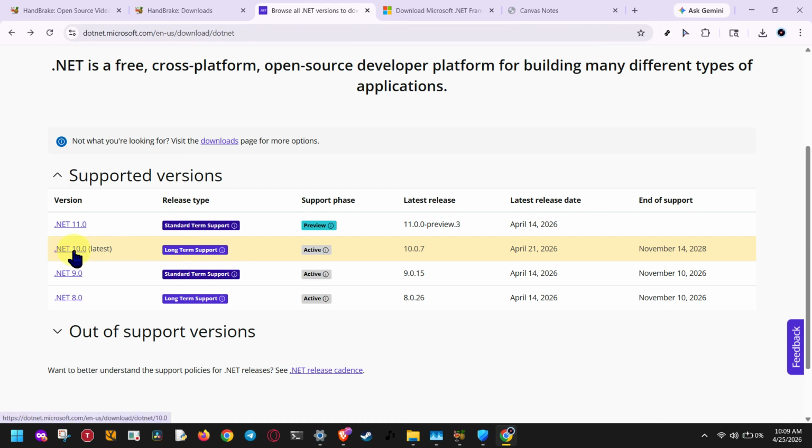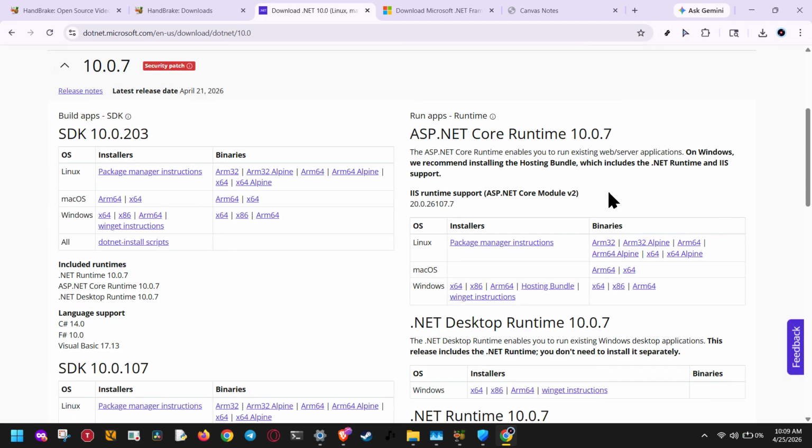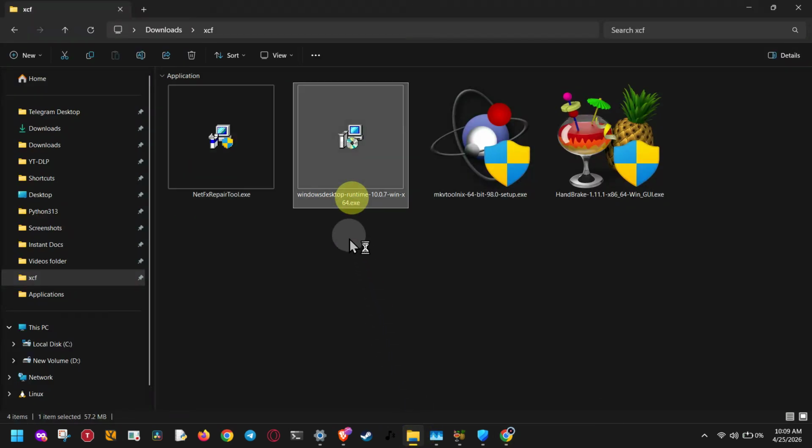Search for .NET Desktop Runtime x64 and make sure you download the version that matches your Windows system. In most cases, that will be the x64 version for 64-bit Windows. Once you find the download page, choose the latest supported .NET Desktop Runtime version and download it. After the file finishes downloading, open it and follow the installation steps. Accept the license terms, click Install, and wait for the setup to complete.